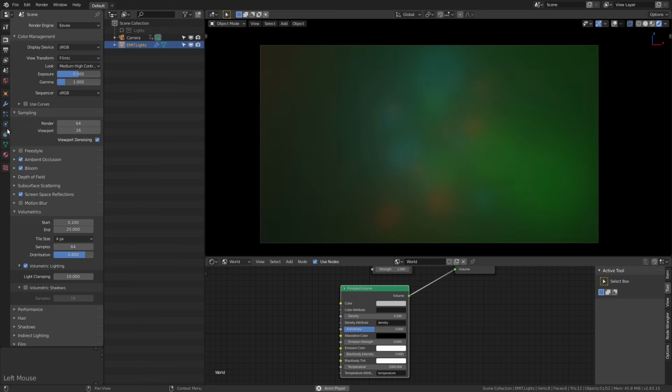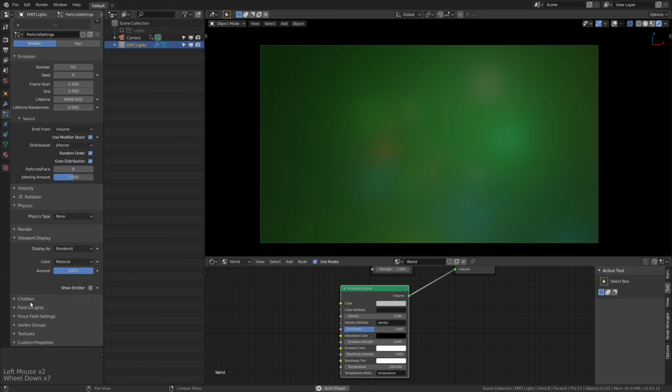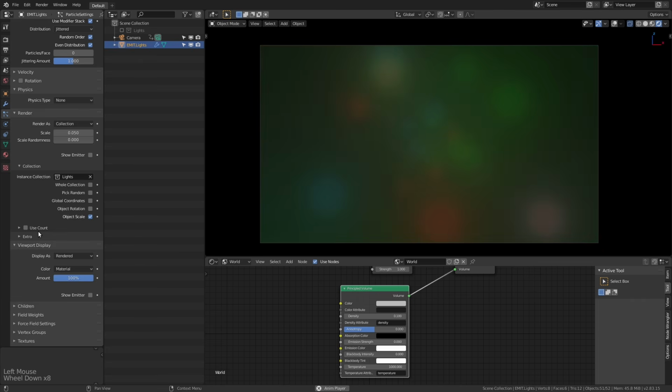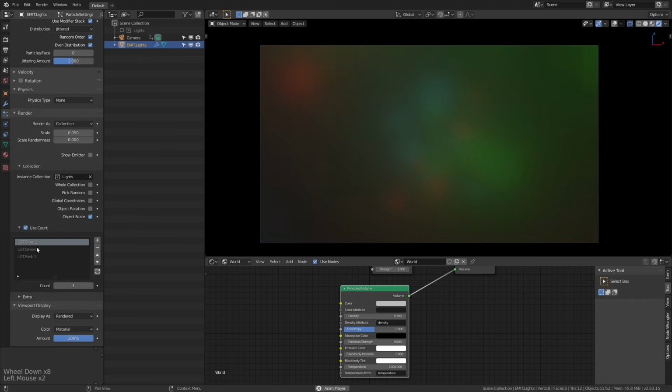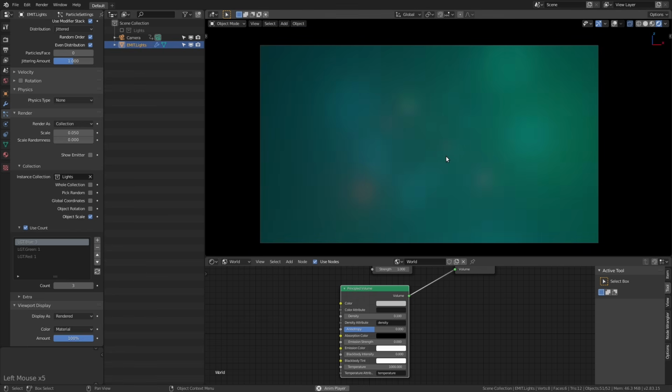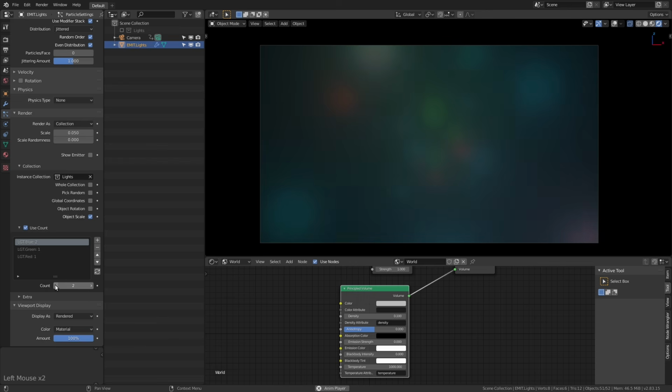Again, if we grab the emitter, in the render settings we could say use count. So for example, we could have 3 times as many blue lights as the red and the green. And now you can see it's mostly blue, or we could have mostly red lights just by setting up the same way.